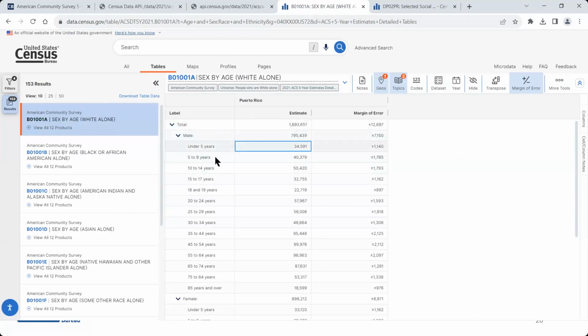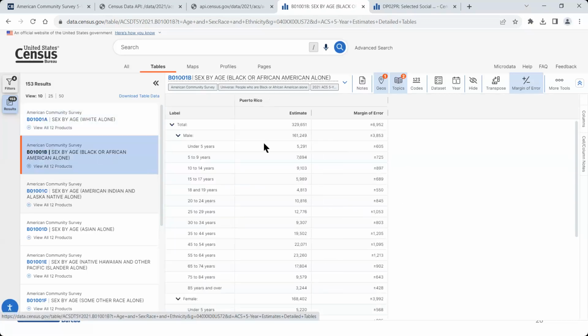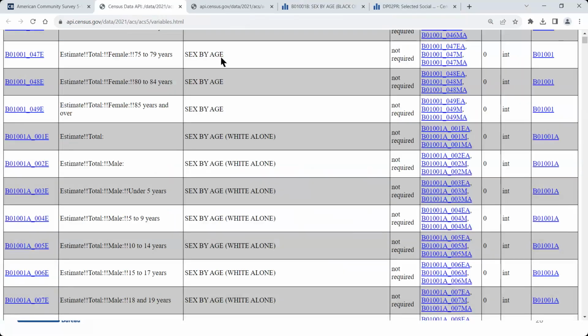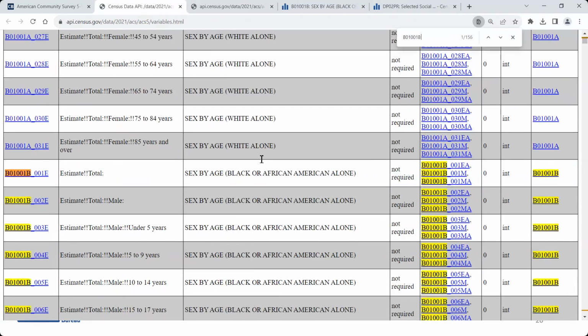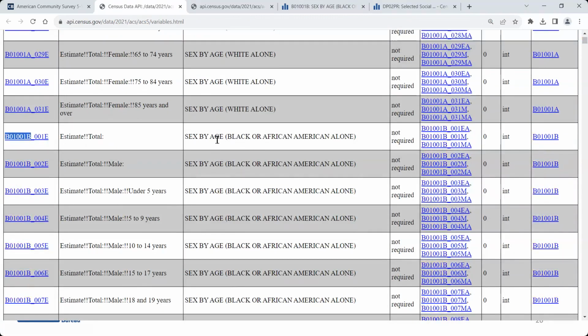You can think of them as kind of the lines within a table. The next thing we wanted to try and find though was perhaps from the Black or African American alone population, same thing, male under 5 population. So if we go back to our variables list and once again open a search and look for B01001B, this will take us to that B01001B table for the Black or African American alone population.